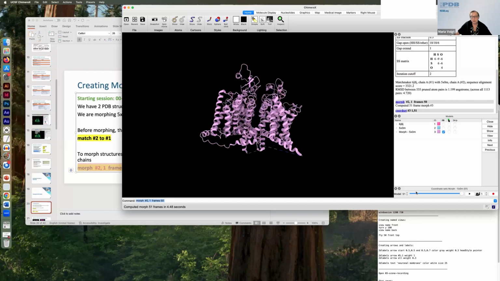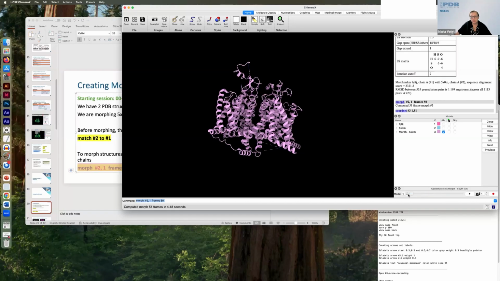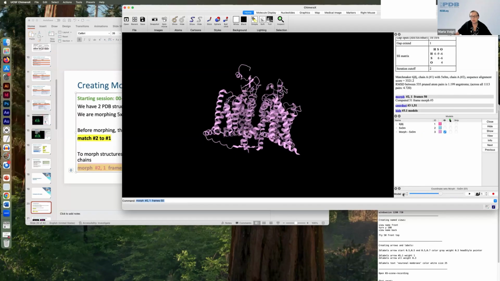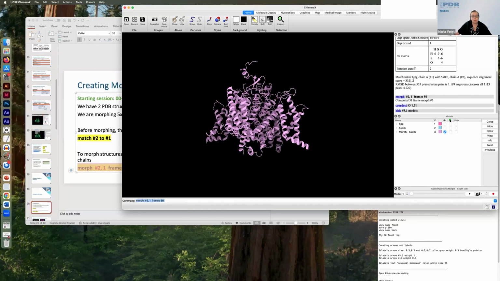So now you see that in here, I got this slider that I can slide back and forth and play the morph. We can actually go in here and hide the missing structure. And if you want an animation, a video of just the morph playing forward, you just hit this record button and it's going to record it on your desktop. So now we have the morph ready.